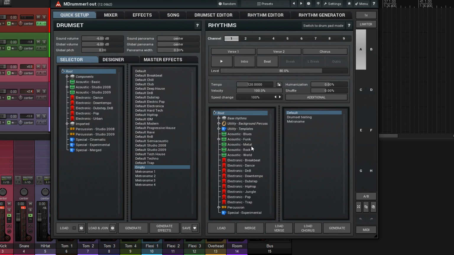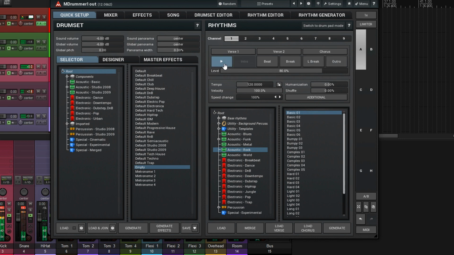Now I just need to load some rhythms. Let's try rock. Let's try basic one. Now if I click play, I should hear something. So as you can hear, it's playing the Addictive Drums for us. And now I can change these rhythms however I want. Try something more complex like this.